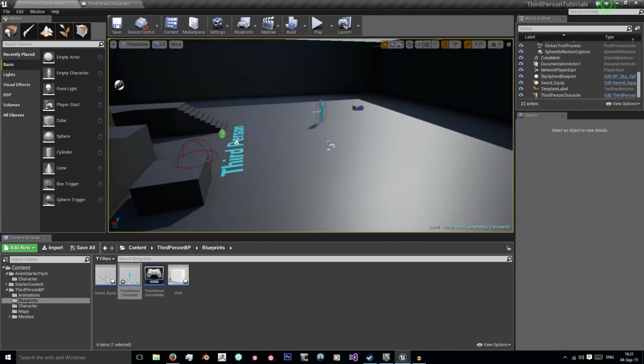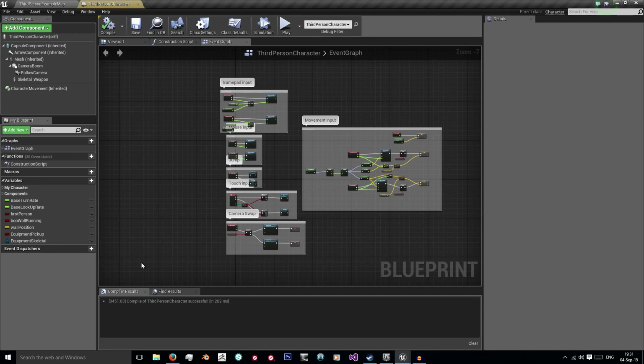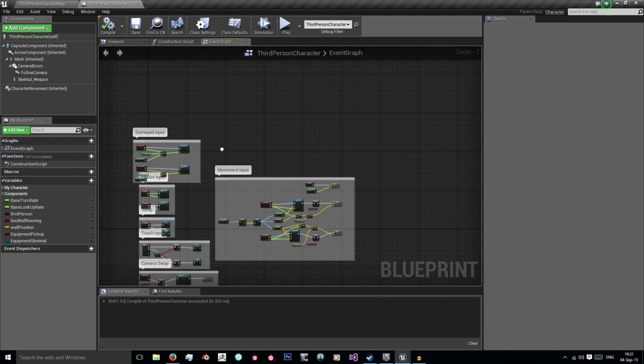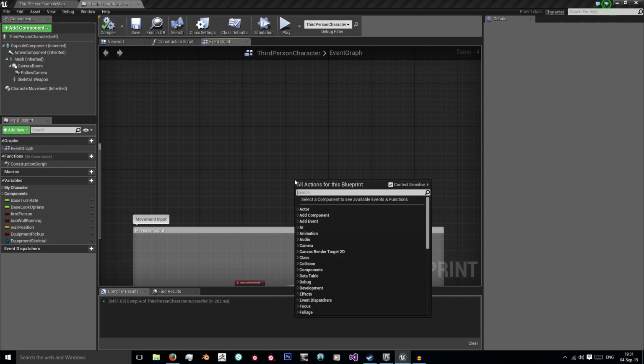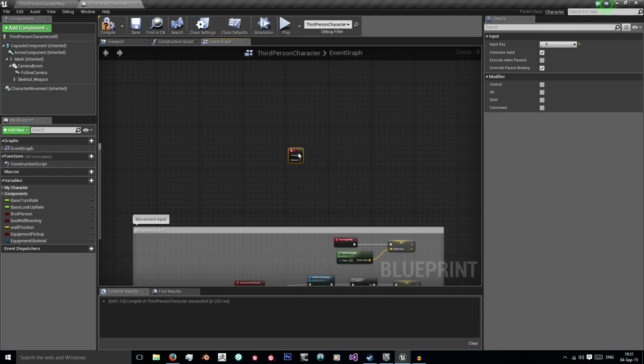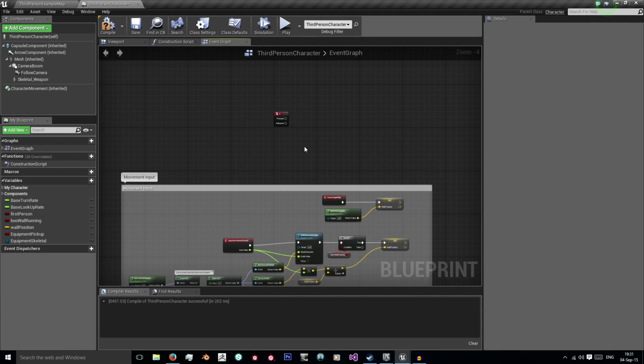So in my third person blueprint, I'm going to open up my third person character and go to the event graph here. From here, I'm going to set up a button. I'm going to use a V. And this is where everything's going to come off from.